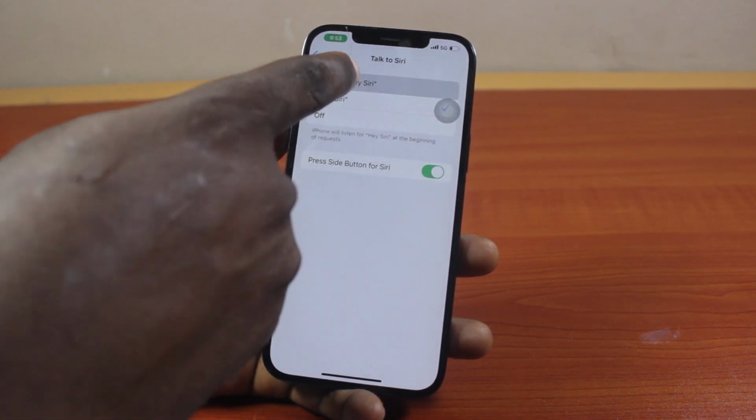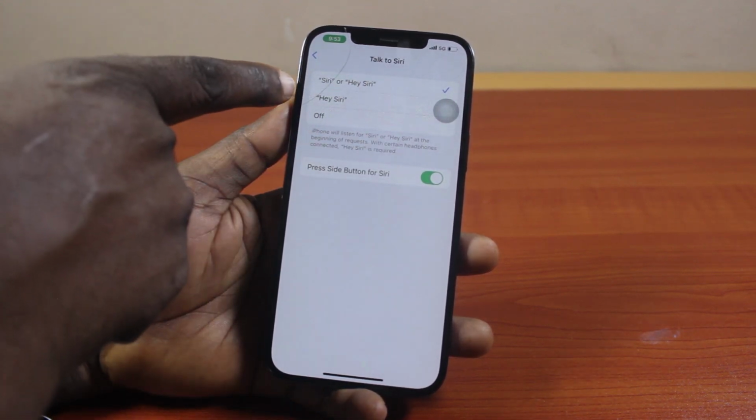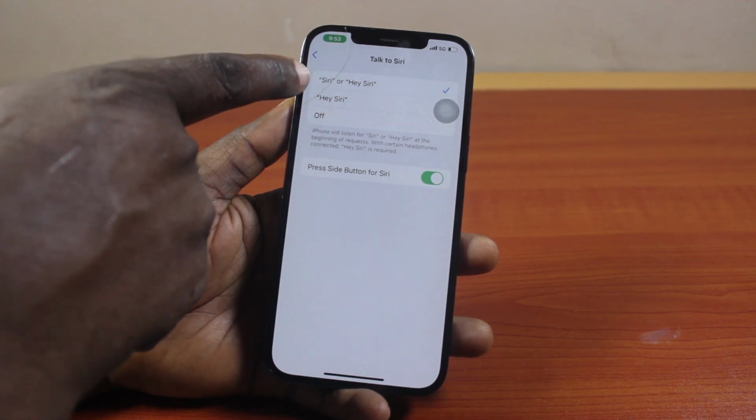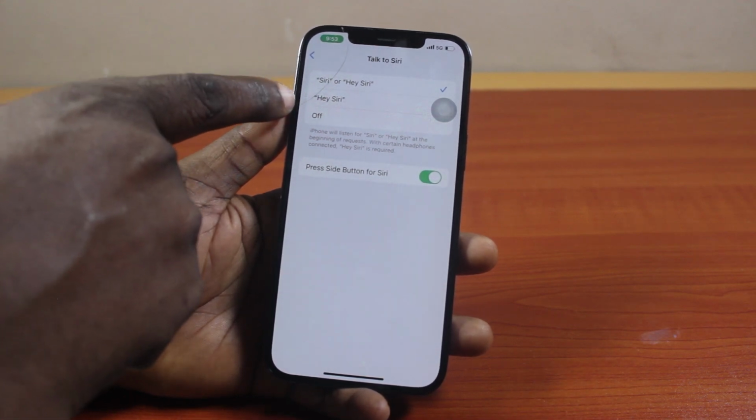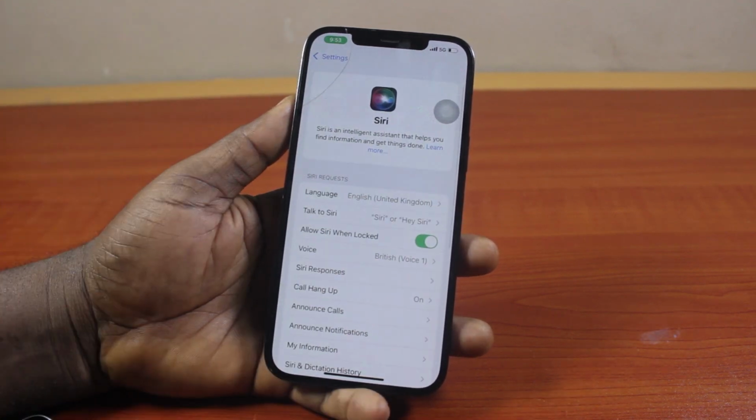However, you can now switch between Hey Siri or Hey Siri like this. So once you set up Hey Siri on your iPhone, you can switch between the options to talk to Siri, which is Siri, or Hey Siri, or Hey Siri. Then once you've selected that, you can just come back here.